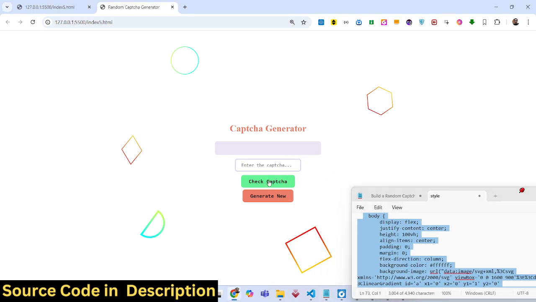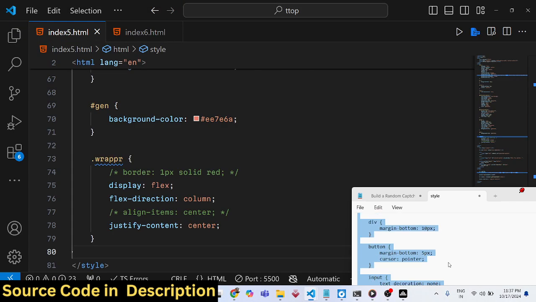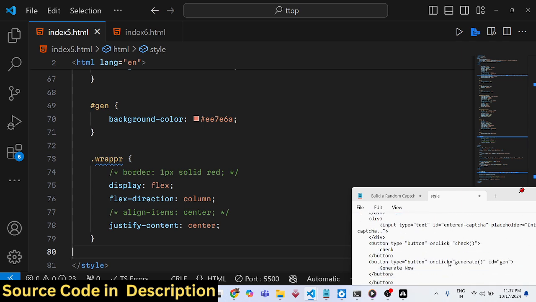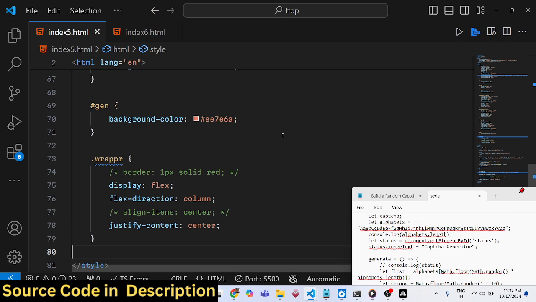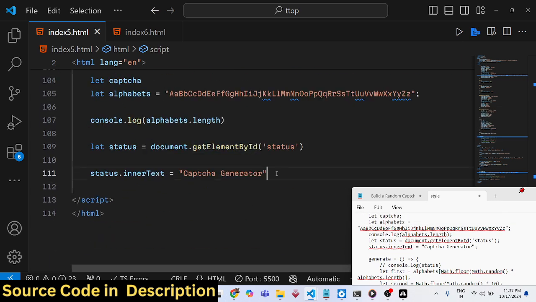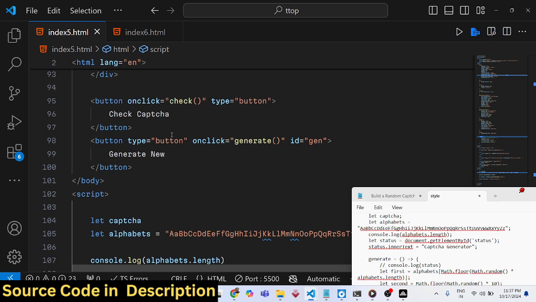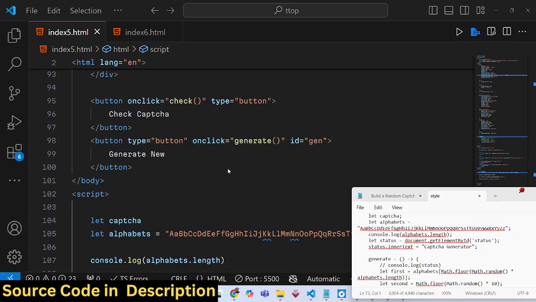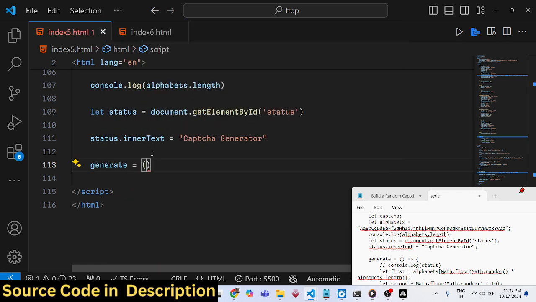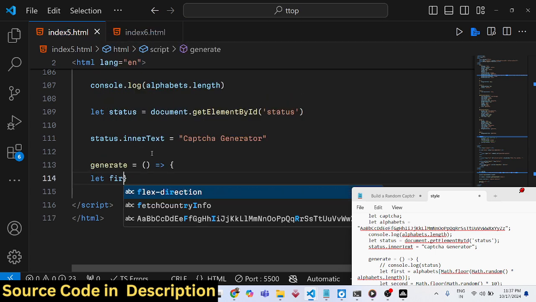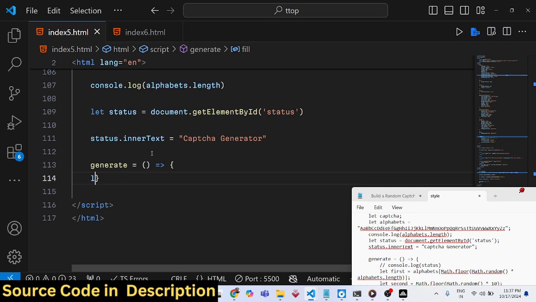Here you enter your captcha. This is the check captcha button and generate new captcha. Here we need to generate a new captcha when we click the generate new button. So now we need to make this function. When we click the generate button, this function will be responsible for generating a new captcha. Now for creating a new captcha, we will need to get the first character.